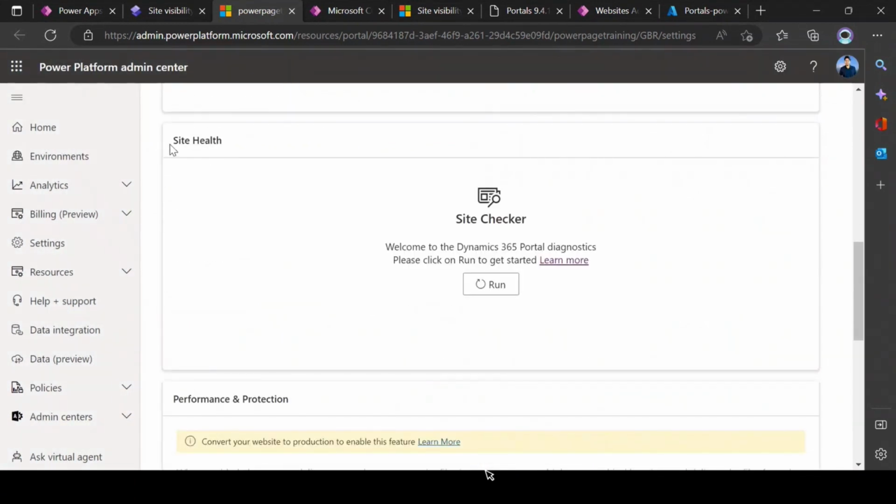Now we have the option called site health. I'm also going to cover this in the logging part. We're going to have a session where we discuss how you can troubleshoot the errors, how you can manage the custom errors and all, so I'll discuss that in that session as well. But you have the option to run this site checker. It actually runs in the background and displays all the security loopholes and configuration issues in your site, and lists them down here in 3 columns.